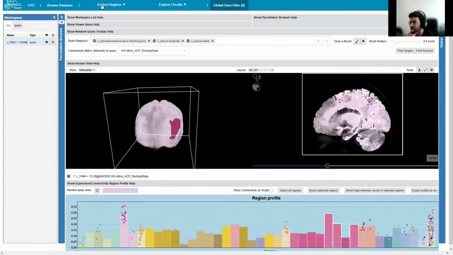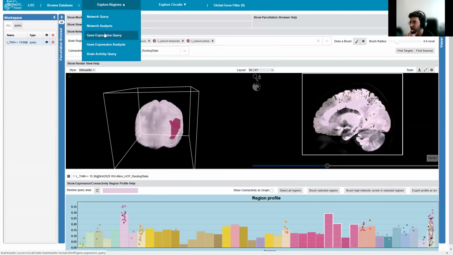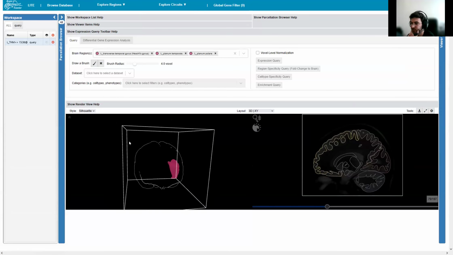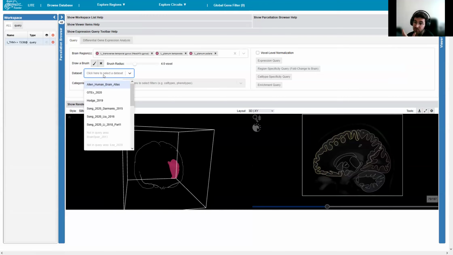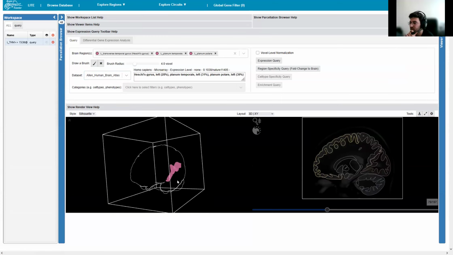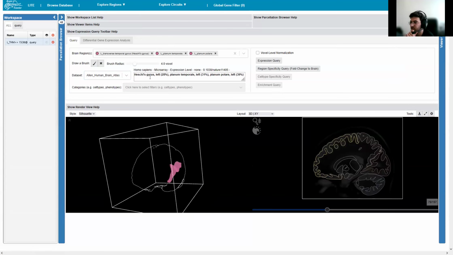And now after picking these regions, we can navigate to gene expression query and then use our selection, or informed selection, from the network query and from the network data that we saw to query another data set that is transcriptomics based. For example, we could query the Allen Human Brain Atlas. It already tells us that Heschl's gyrus is covered in 28% of its entire volume by this data set. And same for the other regions that we have selected.